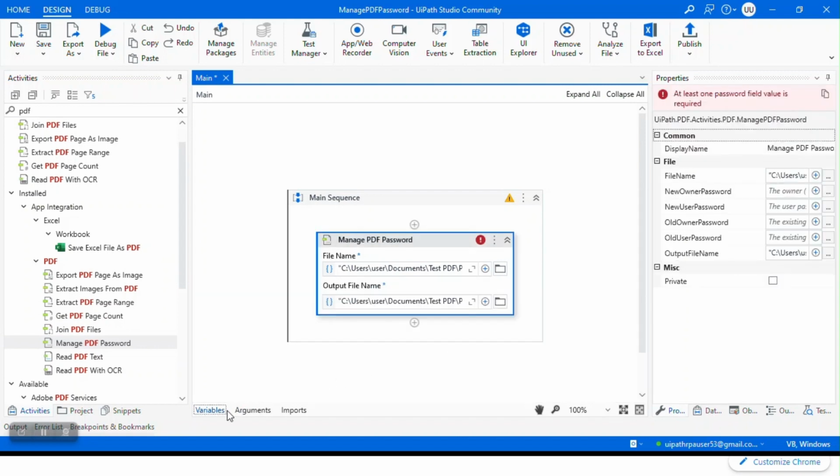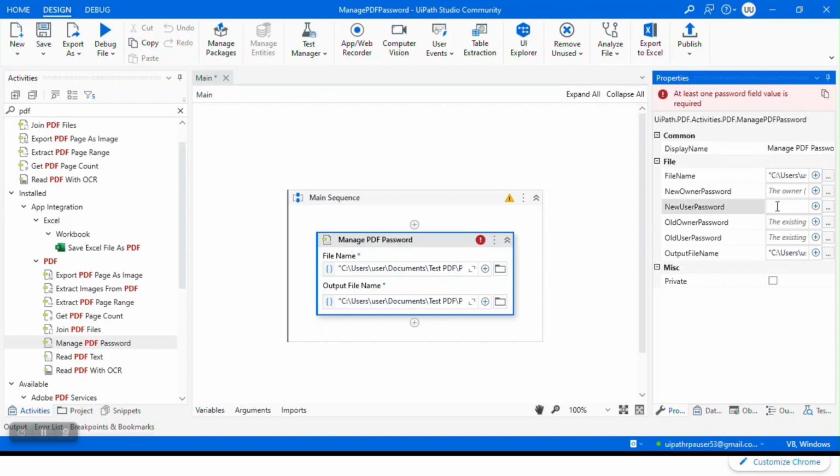Let me save that. Now you will have to pass that variable to one of the parameters here. If you just hover over this, it will say new owner password. So the password is used to set certain document restrictions like printing and all. But in my case, I would want to set up a password for the entire file. So I will say new user password, and I will pass in this variable called password.